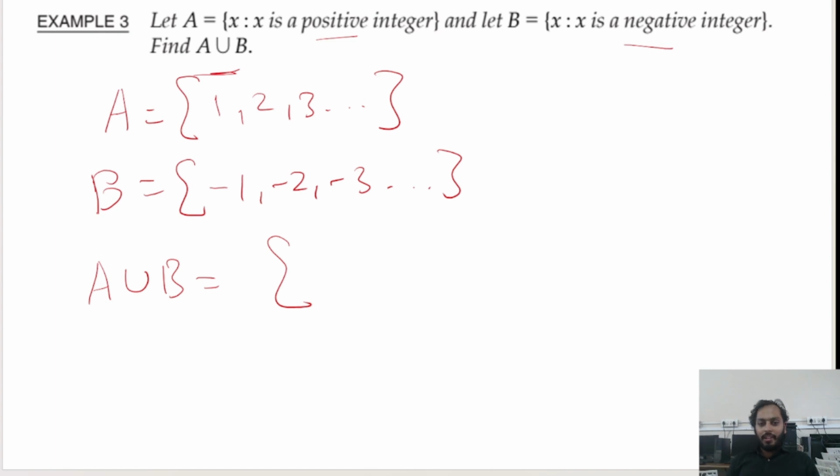The rule is very simple. Write down any set first. You can choose B, you can choose A. If you want to choose A, I can write down 1, 2, 3, and so on. All positive numbers will come. Then start to add B. -1. Will -1 come here? No, they are all negative.